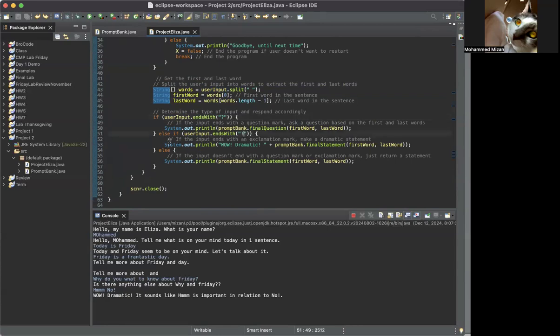Else, if it's this sign, then it will say like how I just put no, right? And now it's going to come up with this. If the input ends with an exclamation mark, then we'll make a dramatic statement. Obviously, this 16 output and then wow, dramatic, plus the prompt bank of final statement, first word and last word. The first word is and no, so that's why it showed up as it sounds like is important in relation to no. Else, if it doesn't end with an exclamation point or a question mark, then we just return it as a regular statement as is.